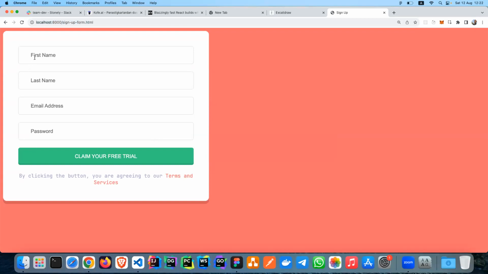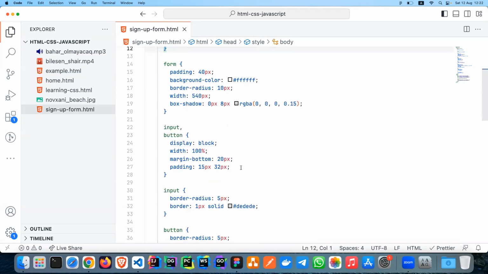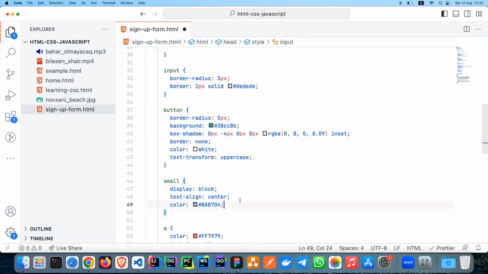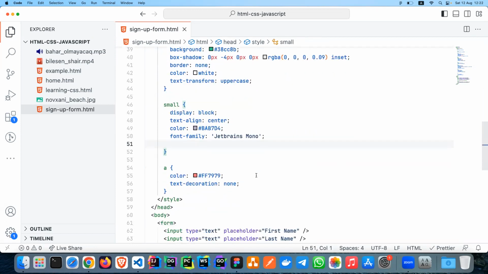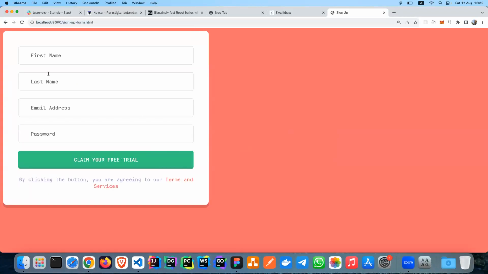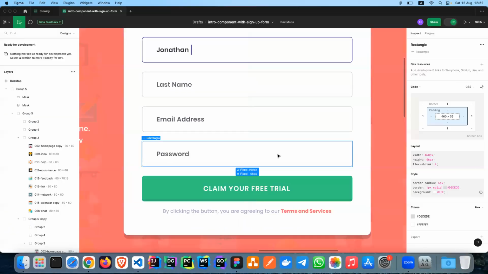And the font will be changed. Here will be JetBrains Mono. I can change it here. Let's actually change it one by one, here and here. Okay. So I have JetBrains Mono, JetBrains Mono, JetBrains Mono. So all of them have this JetBrains Mono font. You can change it using font-family.